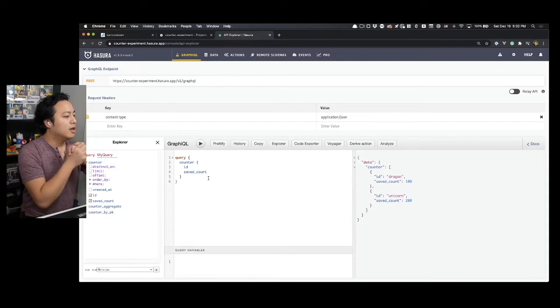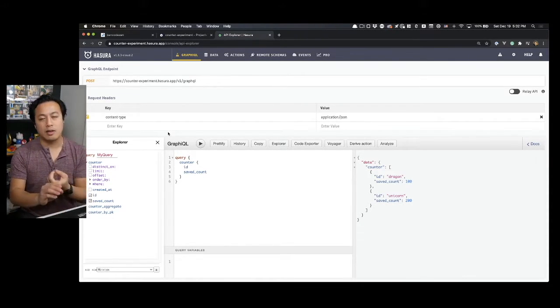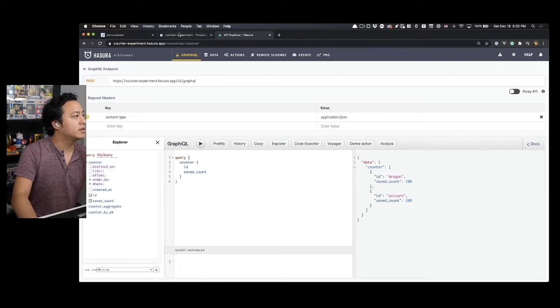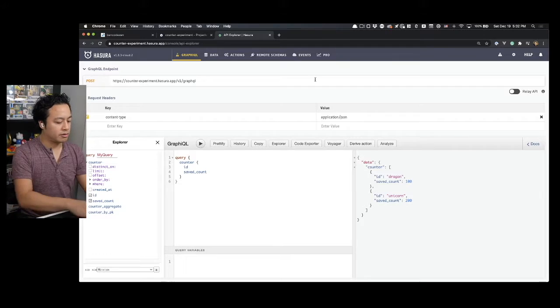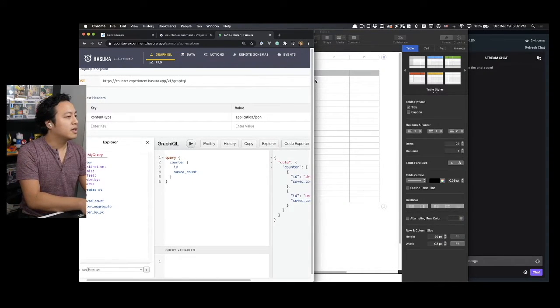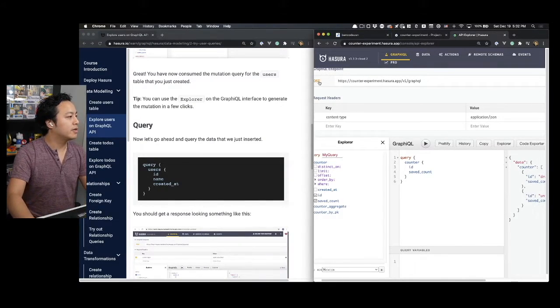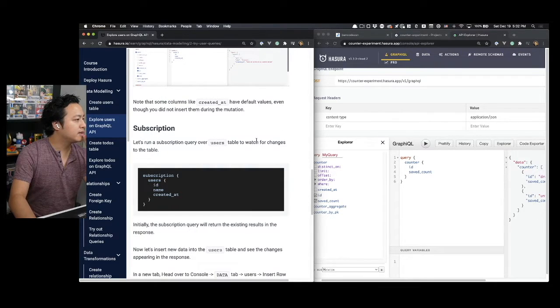Okay, so now that we have this stuff, this is great. We've learned how to query the data, we've learned how to mutate the data, and so this is most of what we need for our counter app. But I do want to go ahead and check out the rest of the docs if I could find them. Okay, here we go.